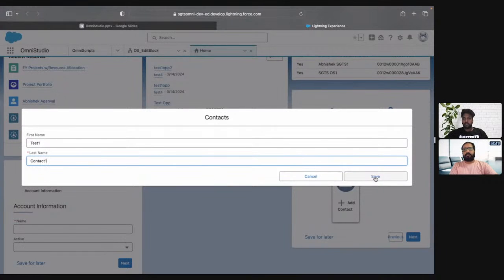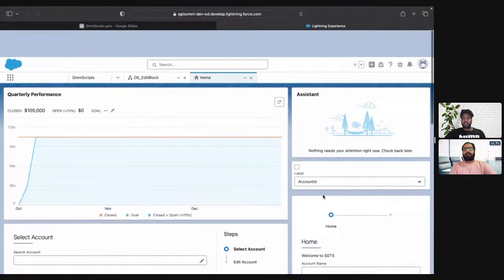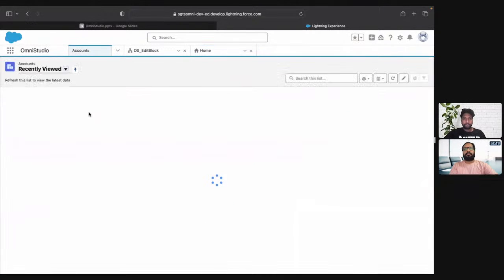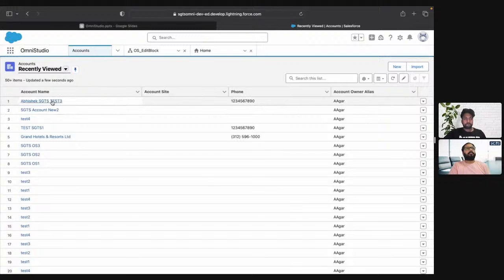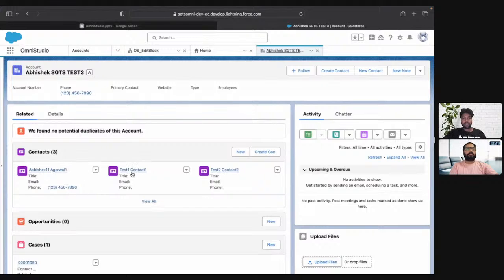contact one, save it. Contact two, save it. And if I click next, let's navigate to that account now. There should be two contacts created. Yeah. So as you can see, test one, contact one, and test two, contact two.